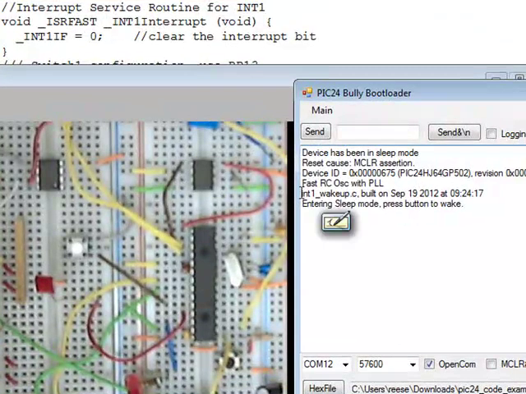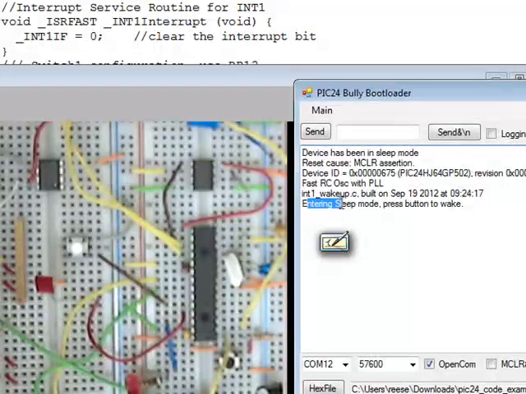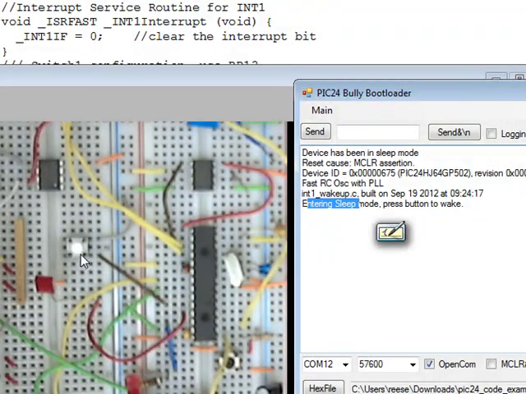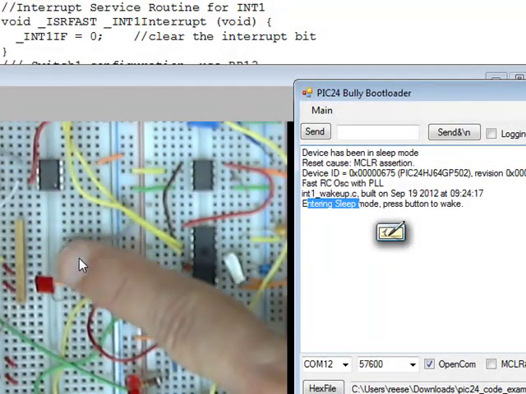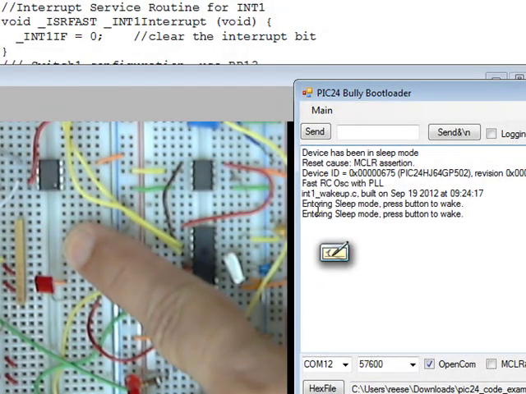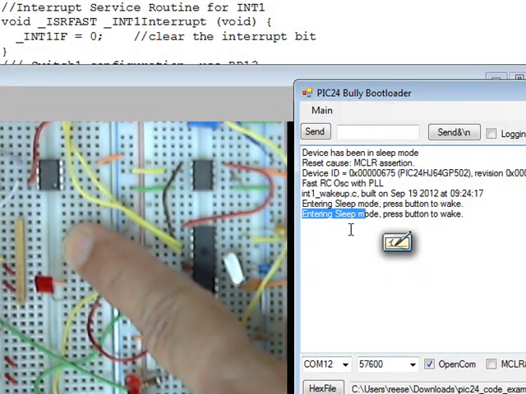I've programmed my PIC24 with this int1 wakeup.c code. So it's printed out this message, and now it's sleeping, waiting for a falling edge on the int1 interrupt. Here I have my push button connected to a remappable pin RP13. So I'm going to go ahead and press it. And when I press it, that generates a falling edge, and so it woke it up, printed out this message, and went back to sleep.